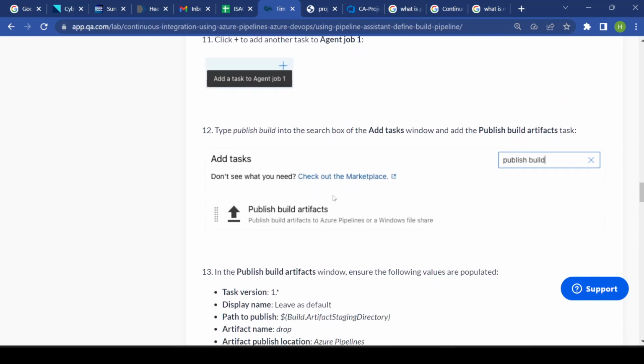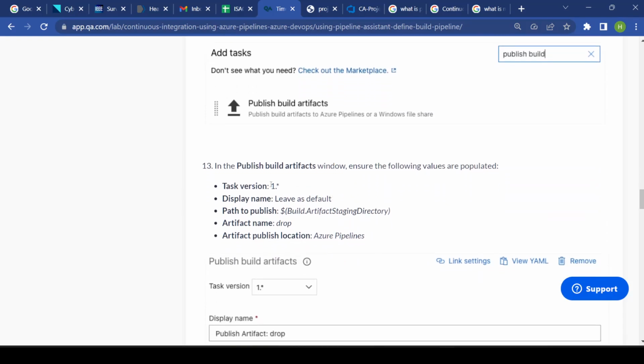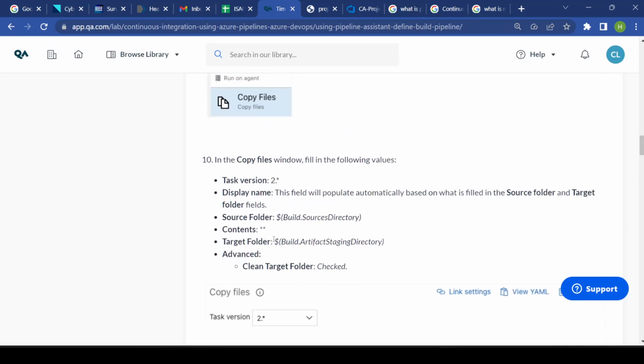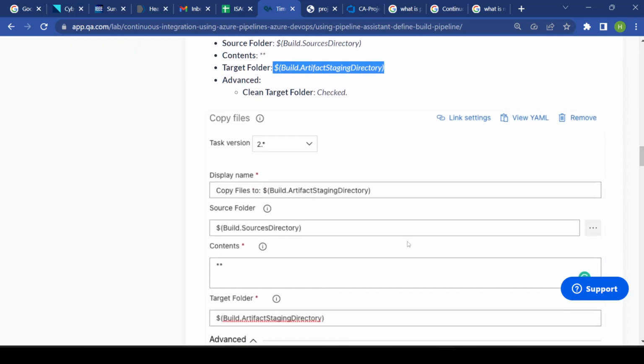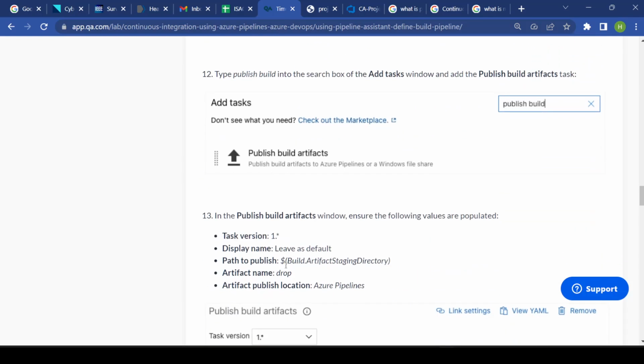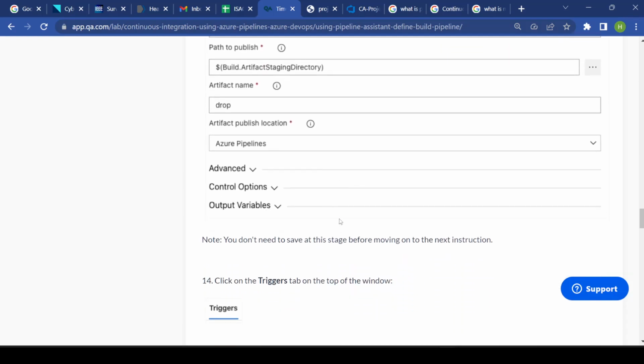Now our second task is to publish this artifact into the next directory. So here we will use publish build artifact. Means we will assign another task, and it will take the artifact from the staging area, from where the artifacts are stored. Here we can say in the copy file, the target folder is this. Means the code is converted into an artifact which is stored in this folder. And now publish build artifact takes the artifact from this location and drops the artifact into the desired location.